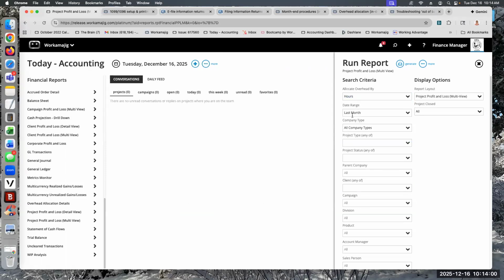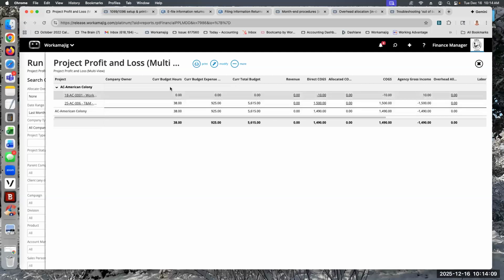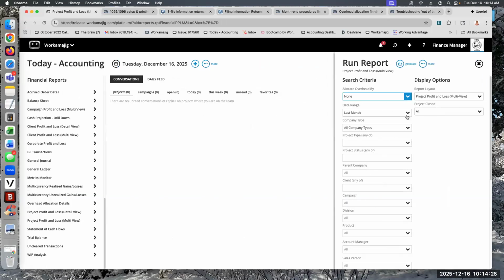But if I go ahead and run it for, well, let's first run it for none. Okay. And I go ahead and generate on the screen. What the system does is it takes just what I would consider the raw numbers of the project. It would say, here's your revenue, here's your direct COGS. Those would be expenses that have come in, vendor invoices, credit card charges. Here's your AGI for the client. However, if I go ahead and say, let's run it based on hours, what it's going to do is it's going to take those overhead expenses and divvy them up based on your projects and based on the number of hours.